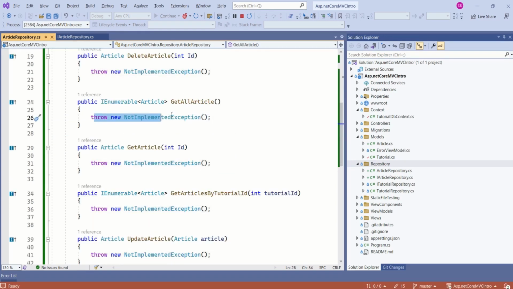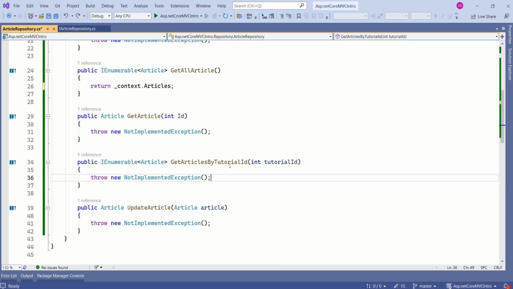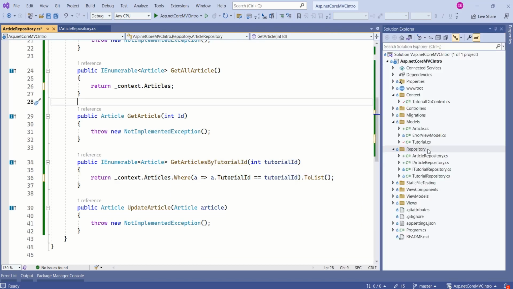To get all the articles, we can simply return all the articles. If we want to return the articles by tutorial ID, same way, you can return the articles, but here we are filtering the articles by tutorial ID. Our article repository is ready.